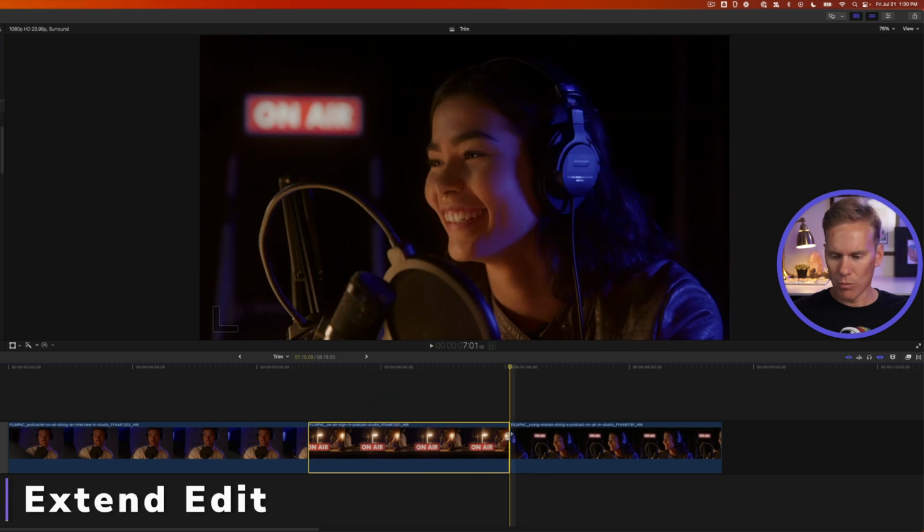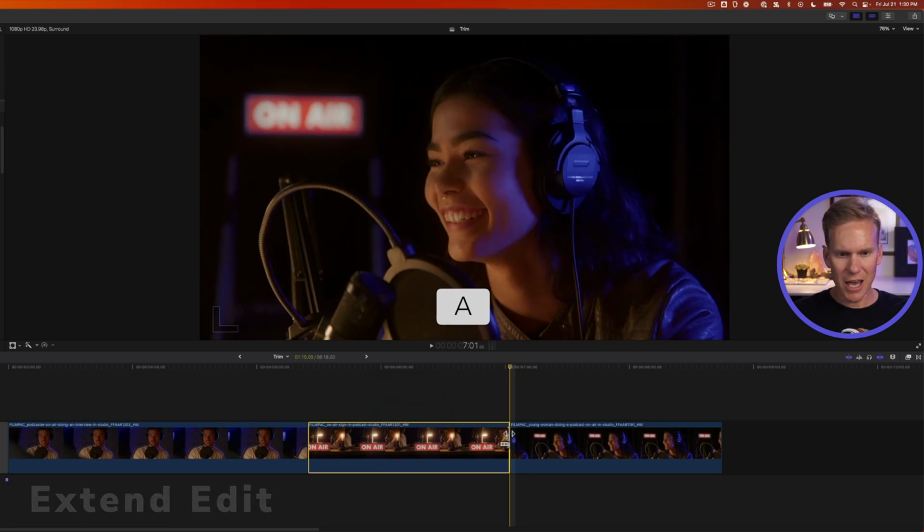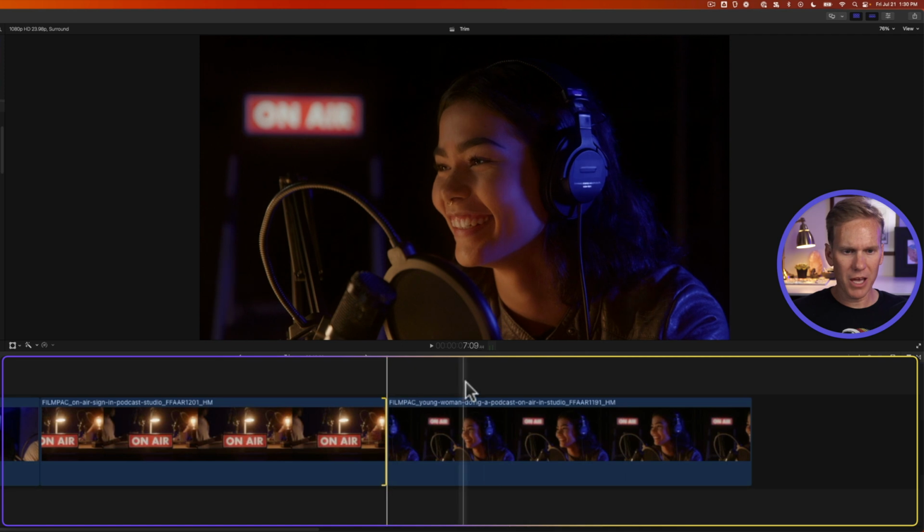In just a second, I'm going to show you my favorite way to trim clips on the fly. But first, I want to show you how to extend an edit. All right, go back to the select tool by pressing A and select the end of a clip. Then move your playhead forward.